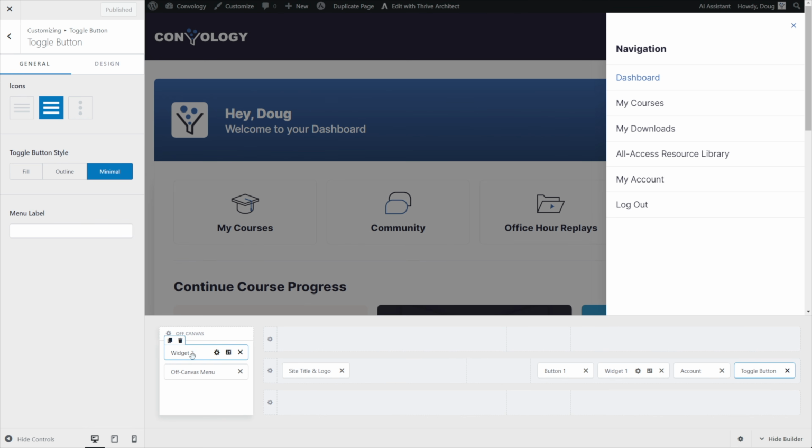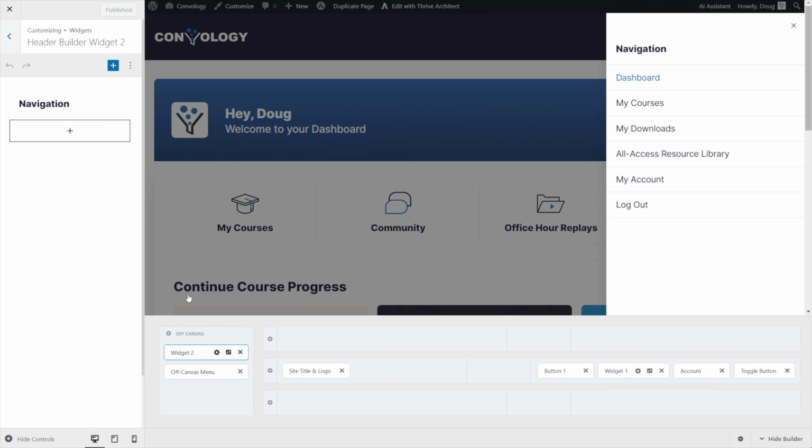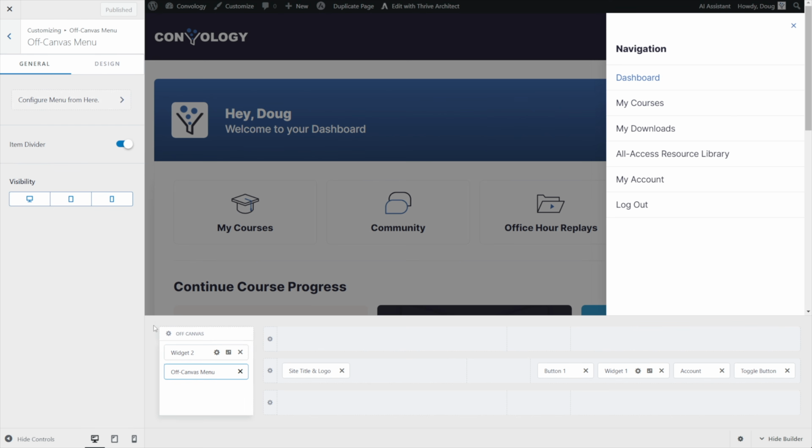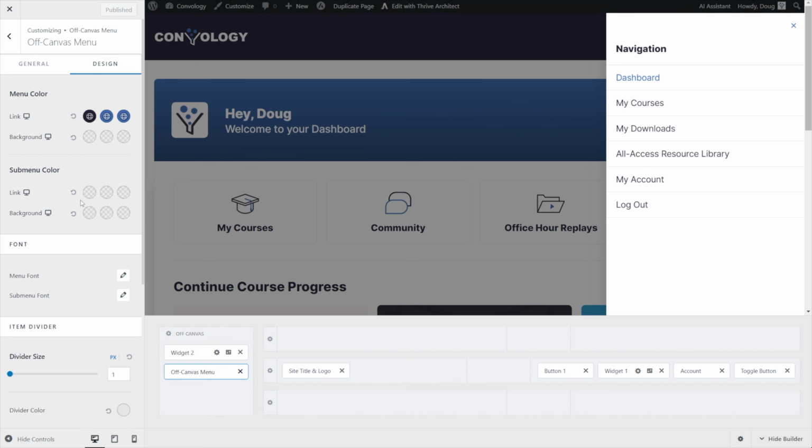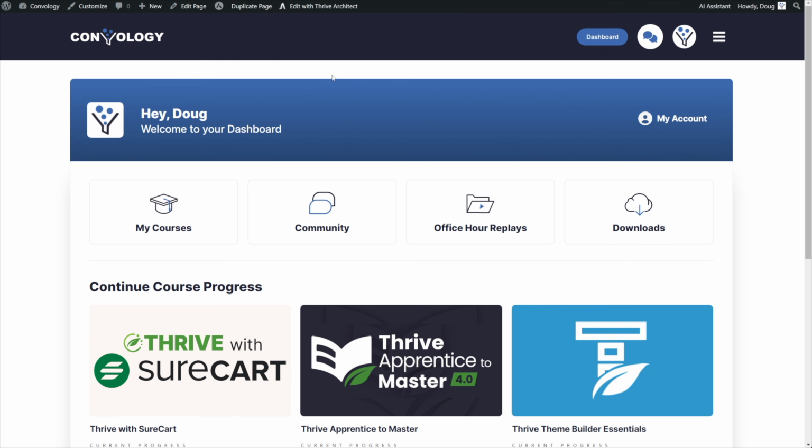You have the ability to add widgets. When you click on them, it just uses this little block builder-esque component. So you can see I added the word navigation, and then I just use an off-canvas menu with some very minimal design options. So that's the header. You can design yours to look like whatever you want, and it uses nothing but the traditional Astra header builder.